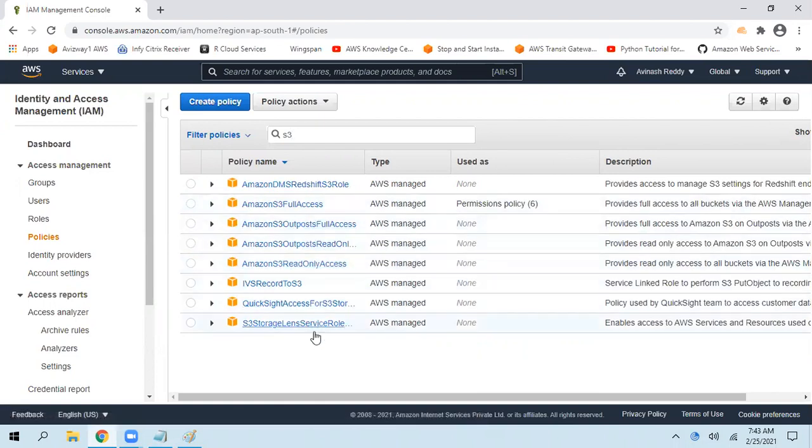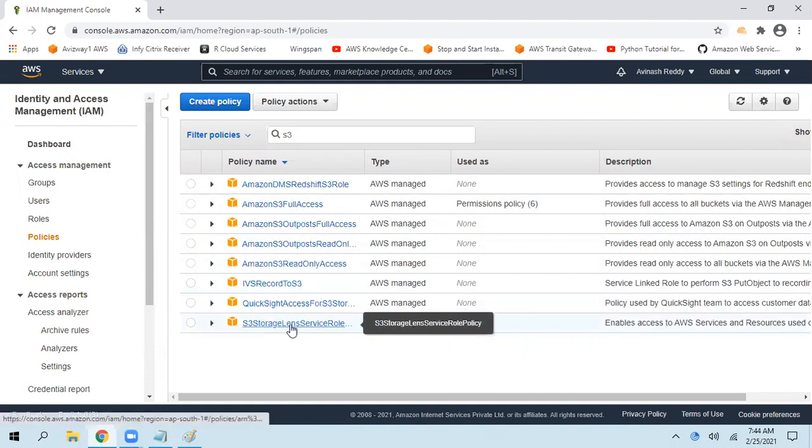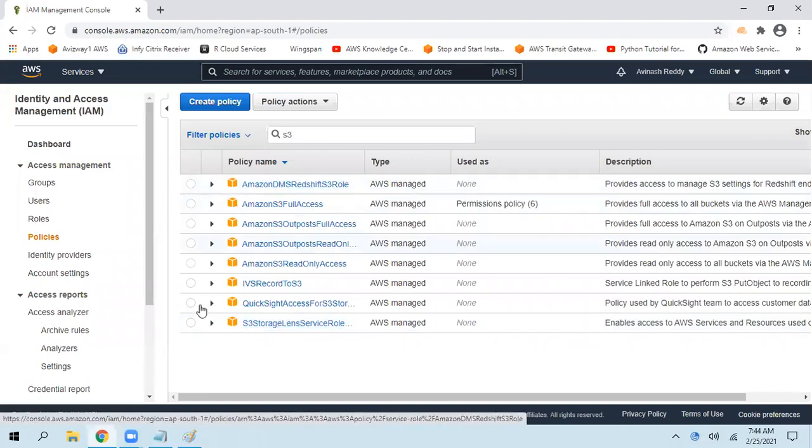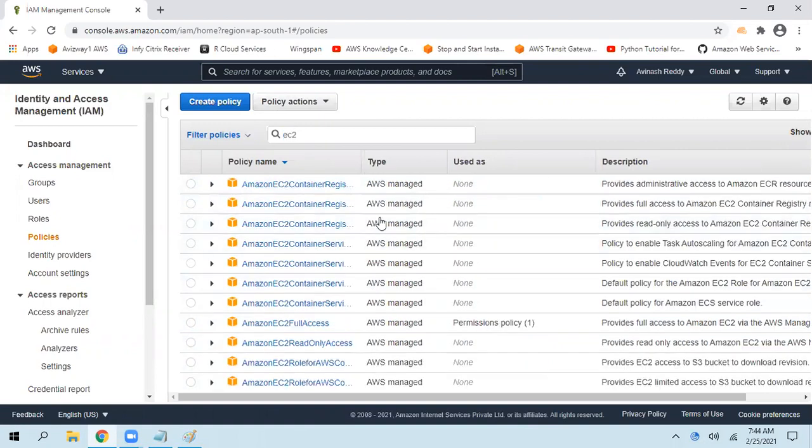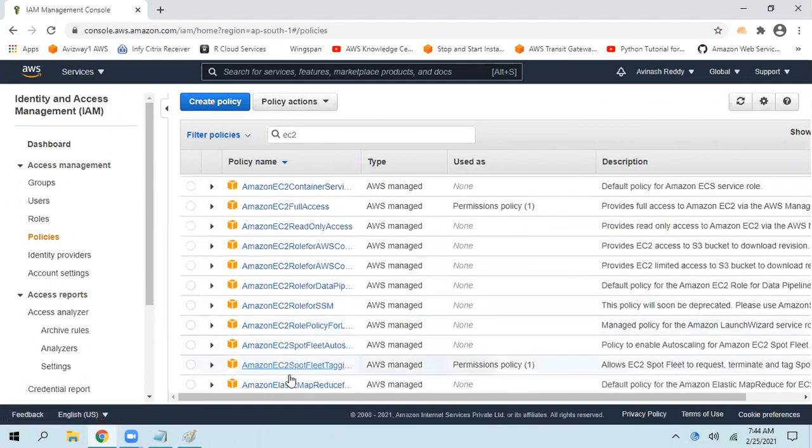Remaining ones, like Outposts, QuickSight access, S3 Lens, we will talk about later. Basically, S3 Lens can be used to analyze the data within the S3 bucket. That is another service. DMS, Database Migration Service, you can take a database backup and store it in S3. So AWS is giving policies related to all services. EC2 full access is there, EC2 read-only access is there, EC2 container service, EC2 role, EC2 spot instance.